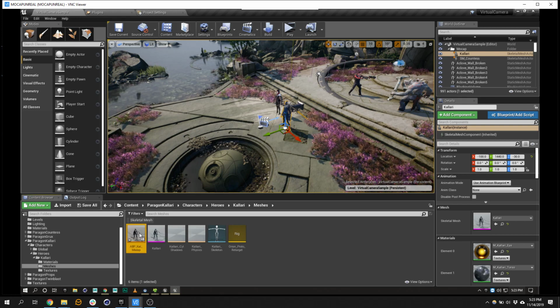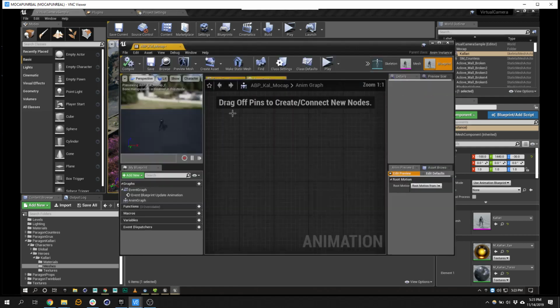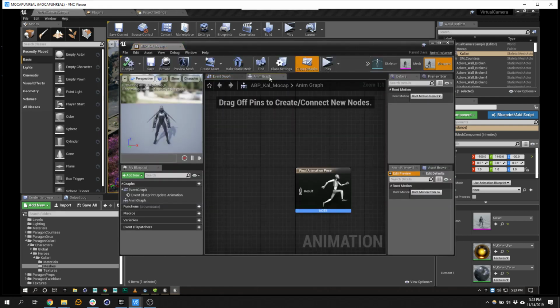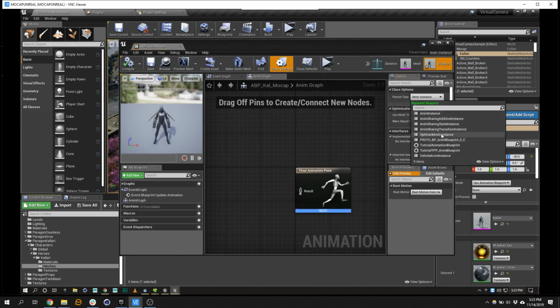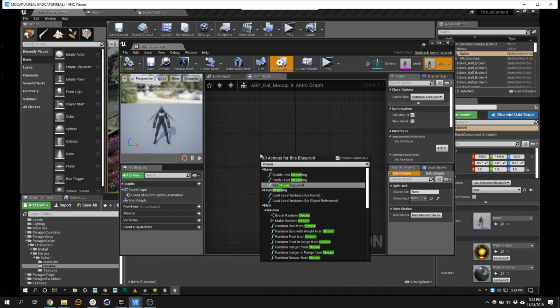And now that I have the OptiTrack plugin, I can change the kind of animation blueprint it is. If I go to my settings of my class, instead of just being an animation one, it's going to be an OptiTrack animation one, right? So that was class settings, and then you go over to the right side for the class options, and you say it's OptiTrack. And what that gives me is the ability to stream.